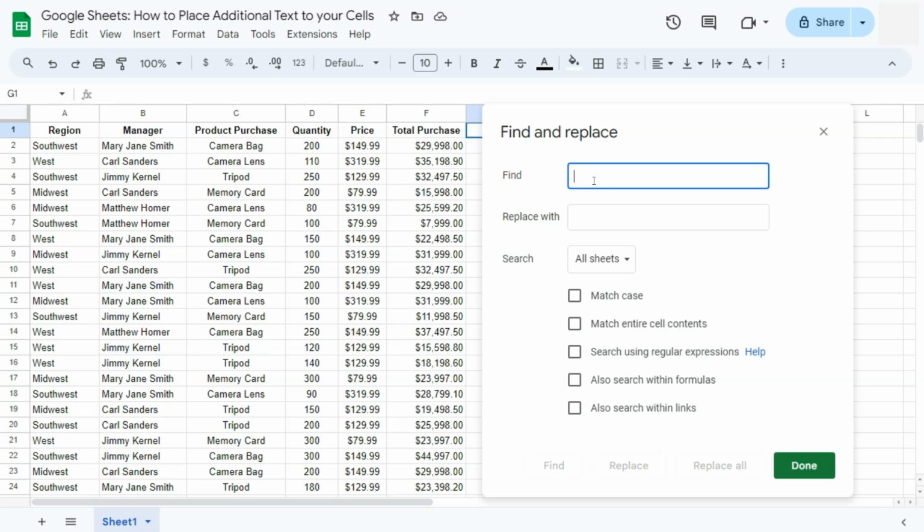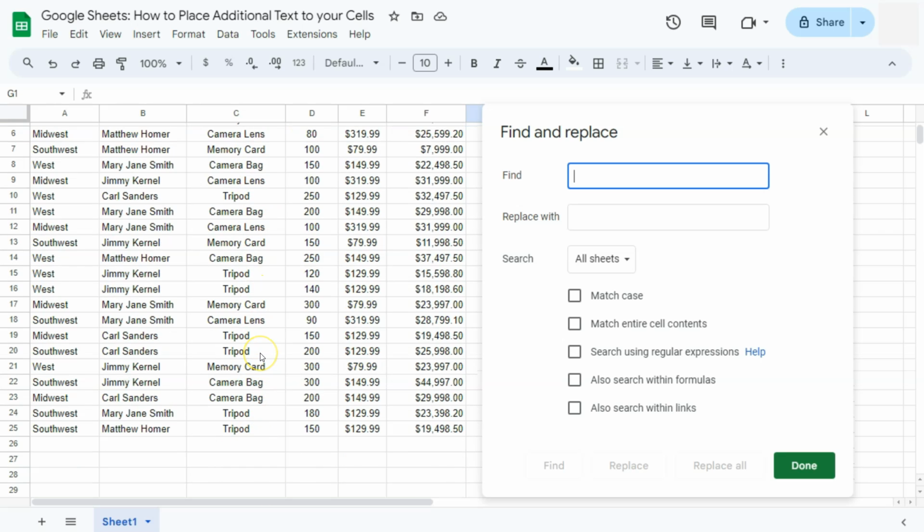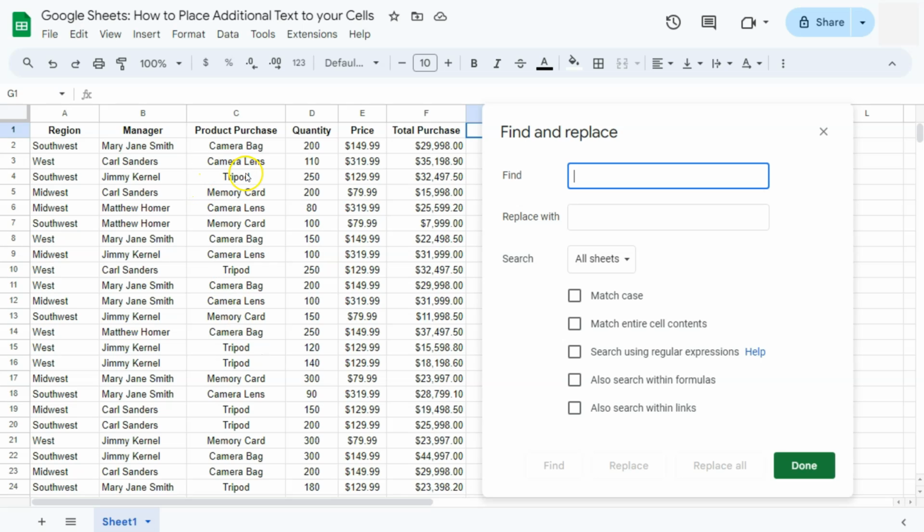So what I want to try and do is to add the word set after the word tripod. So we have under product purchase, we have the product tripod. I want to add the word set after the word tripod. So that's supposed to be tripod set. And we have a couple of tripods here on our data set. I don't want to do it one by one.